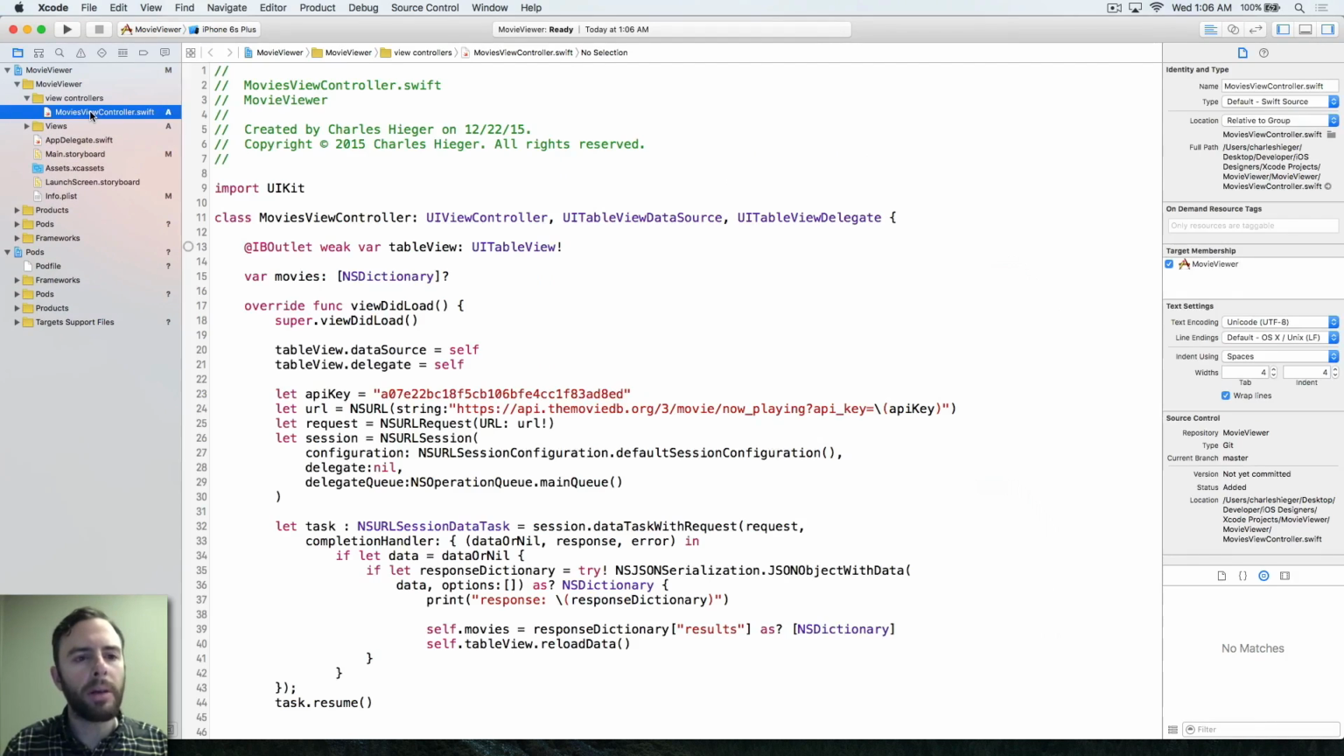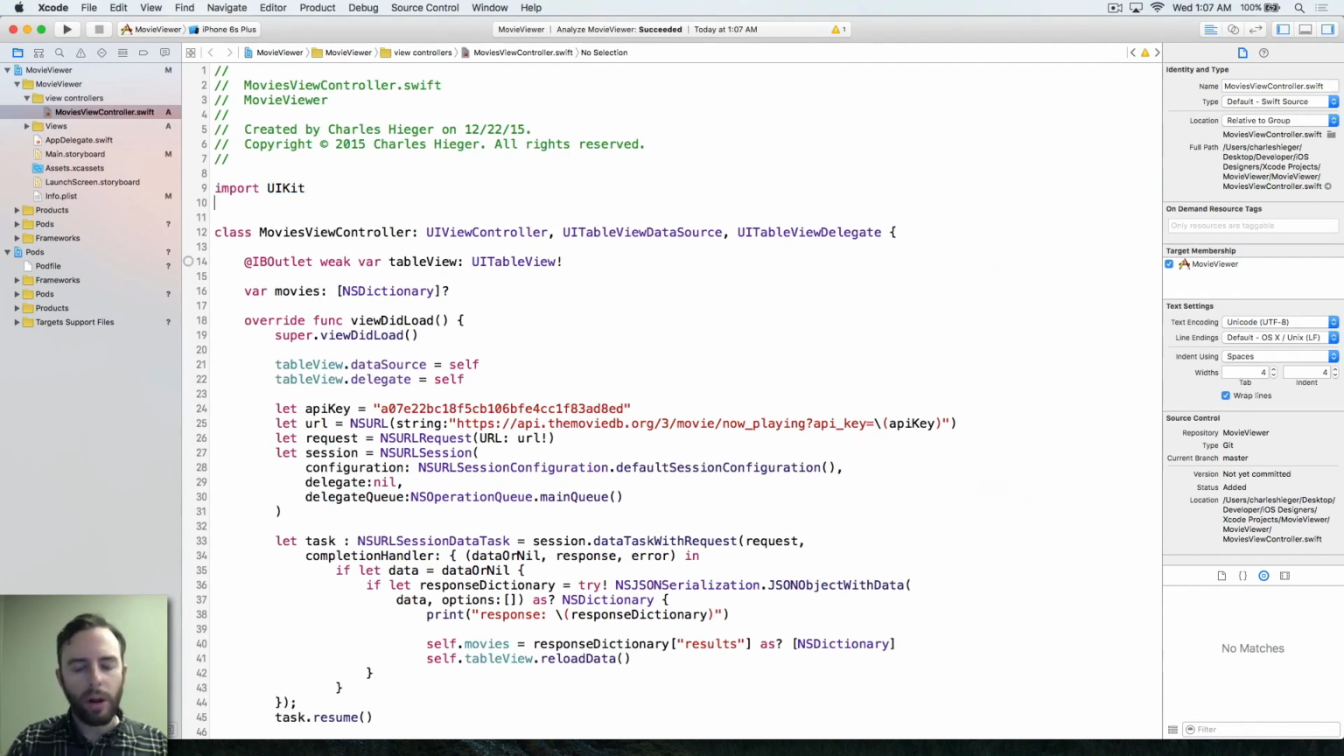I'm going to click on my movie view controller file. Now, just like we imported UIKit here, we'll also import our AFNetworking. Now, if this isn't auto-completing for you, make sure you do a Command-Shift-K to clean the file and then a Command-B to build. I find that often when I add pod files, I have to clean and build before everything can talk to each other correctly.